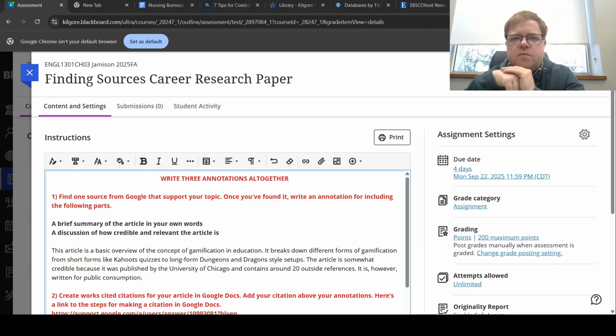Hello guys. So today what we're going to do is we're going to find three sources for your research paper. We're going to find those from three different places. One of them will come from regular Google that you're used to using already. One of them will come from Academic Search Complete, which is a site that we have here on campus at Kilgore College. And one of them will come from Google Scholar, which is kind of a best of both worlds situation.